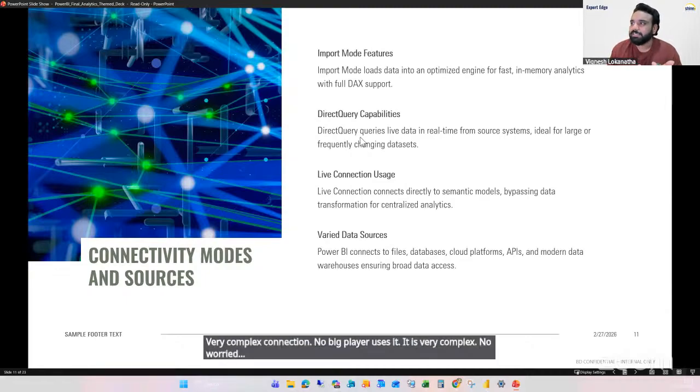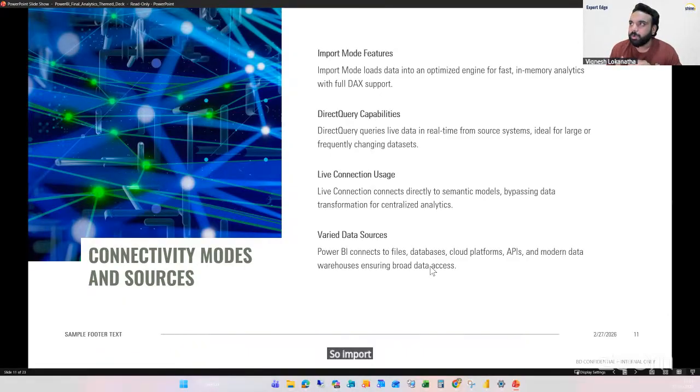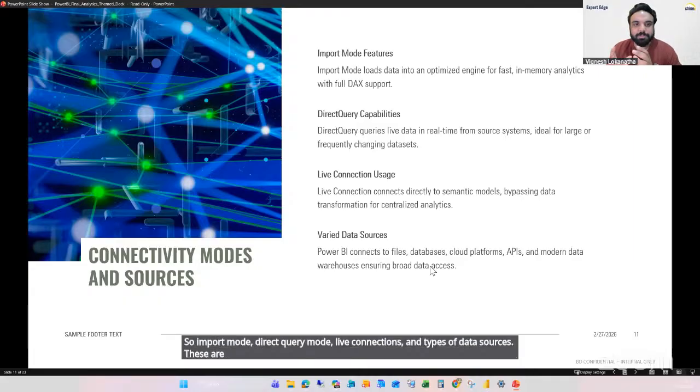Now, this is the data source that we connected, right? I mean files, databases, cloud platforms, APIs, modern data warehouses, and big data. So this is your first pillar. Get Data is your first pillar in Power BI. So import mode, direct query mode, live connections, and types of data sources are your first pillar and supporting documents to it.